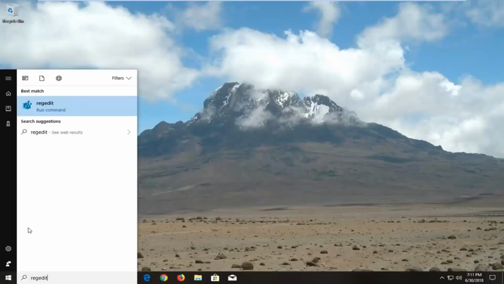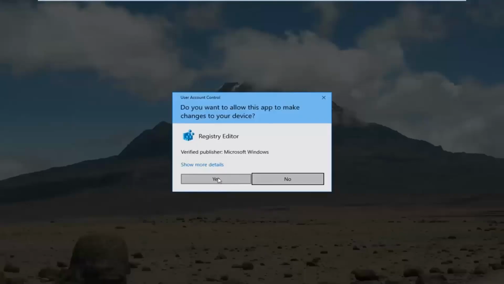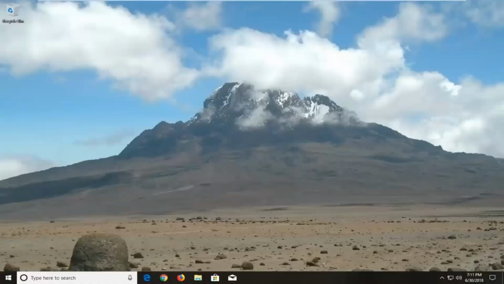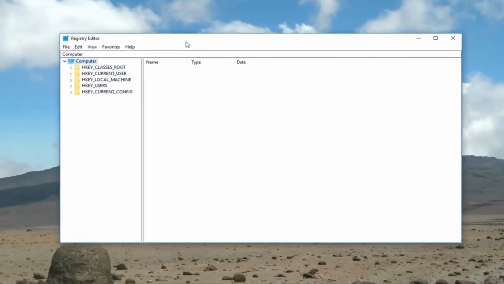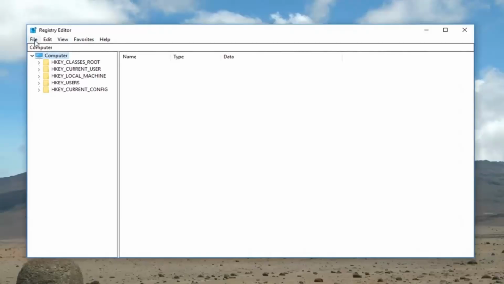The best match should come back with regedit. You want to right click on it and left click on Run as Administrator. When you receive a User Account Control prompt, left click on Yes. I would highly suggest creating a backup of your registry before you proceed, just as a good rule of thumb.